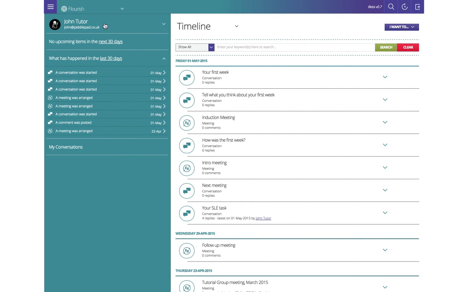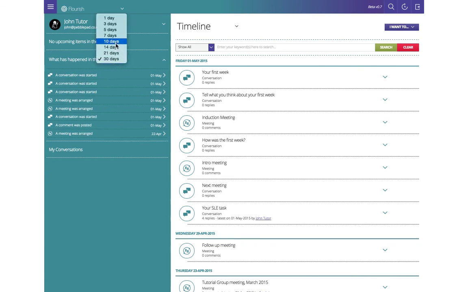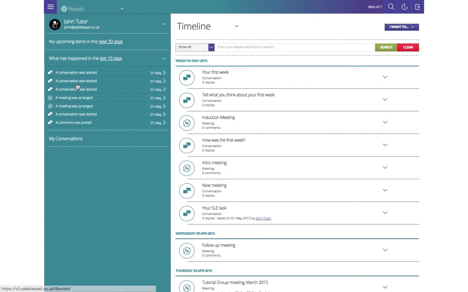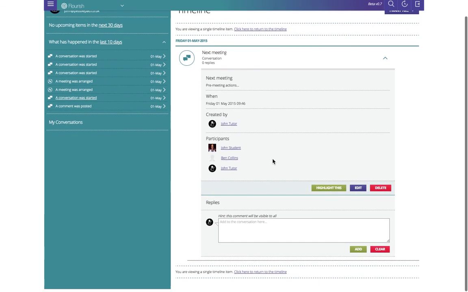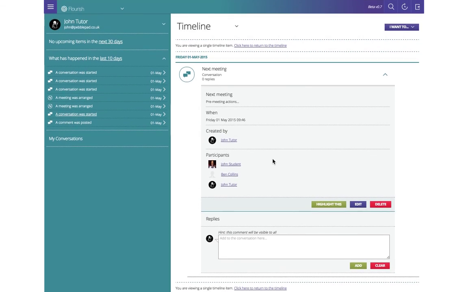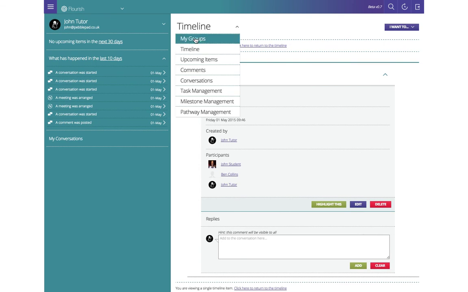So I can see down, first of all, down the left-hand side, these sort of notifications. I can see things that have happened in the last 30 days, and I can change that to different time scales. And I can click on any of these just to dive in and to see what's happening. So we just clicked on one at random. Okay, there's a meeting there with several people. If I go up to my timeline as well, I can look at a variety of different things. So I had a timeline of my own and upcoming items.